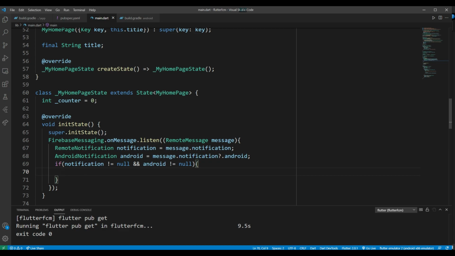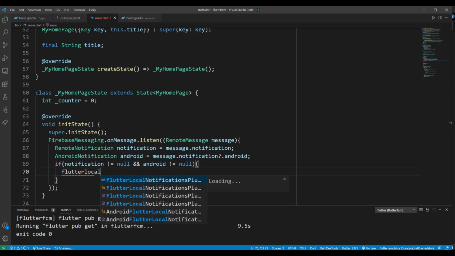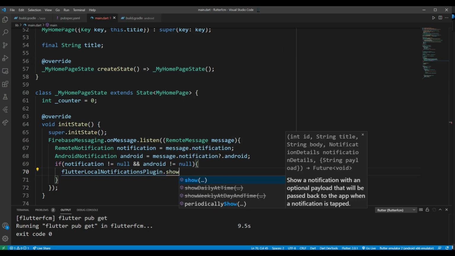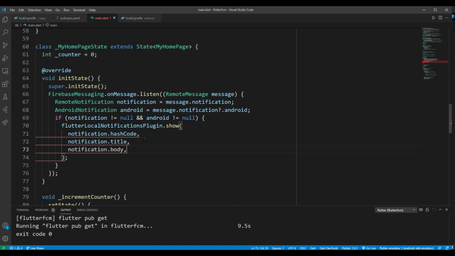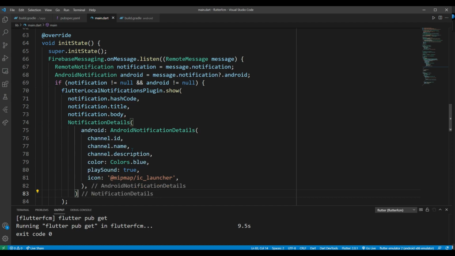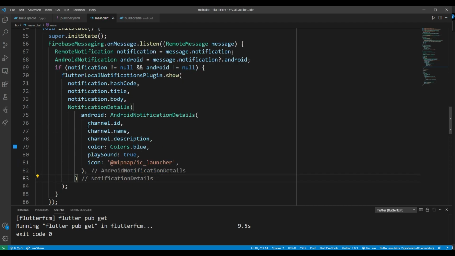Now we will use the Flutter local notifications plugin to show the notification. In this show method we have to include the hash code, title, body. In the notification details we have to specify the Android notification details. In particular we have to give the channel ID, channel name, channel description and the color and the icon for the notification. These are optional, but if you want a custom icon and sound, you can also specify here.